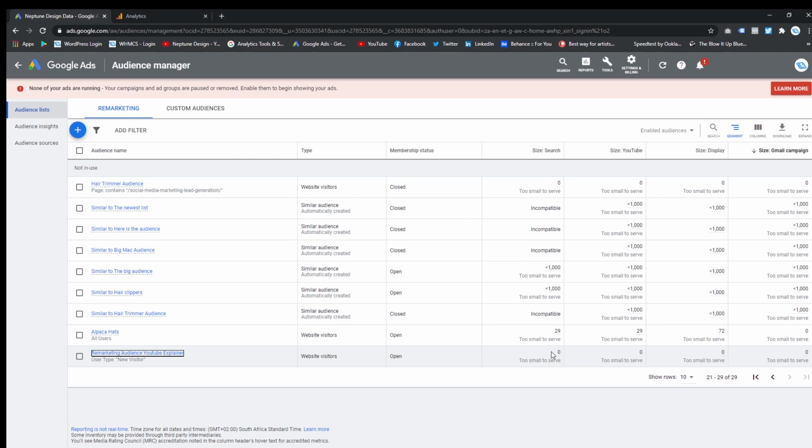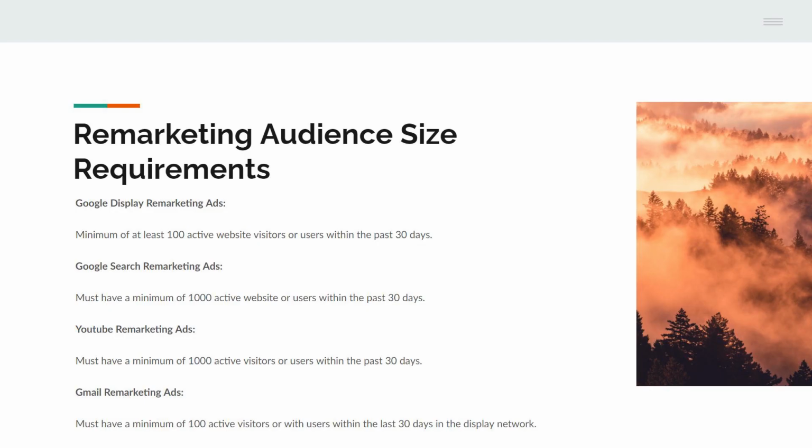Now, this is a good time for us to talk about audience sizes. Certain campaigns that you're trying to run, remarketing campaigns or retargeting campaigns, they need certain audience sizes. And here are the audience requirements. So if your website doesn't get as many visitors as these on a monthly basis or over the period of 30 days, then those audiences are going to be too small and you're not going to be able to run remarketing campaigns. So here are the sizes that you need to be in order to run certain campaigns.